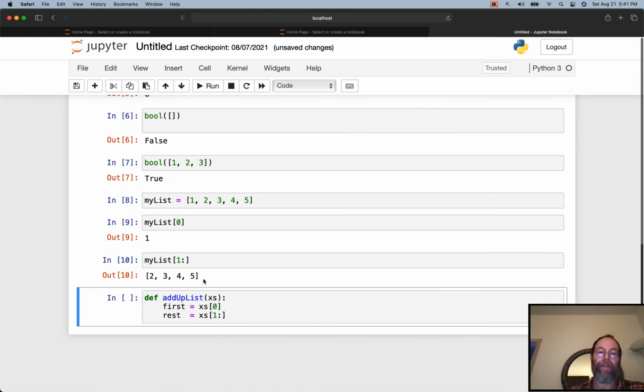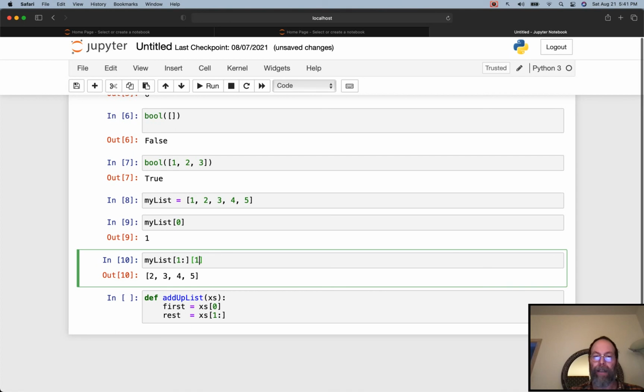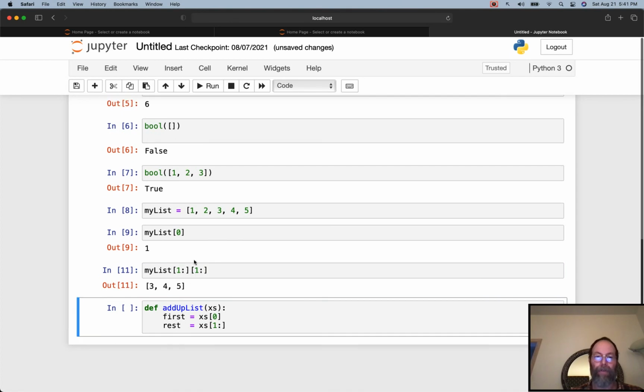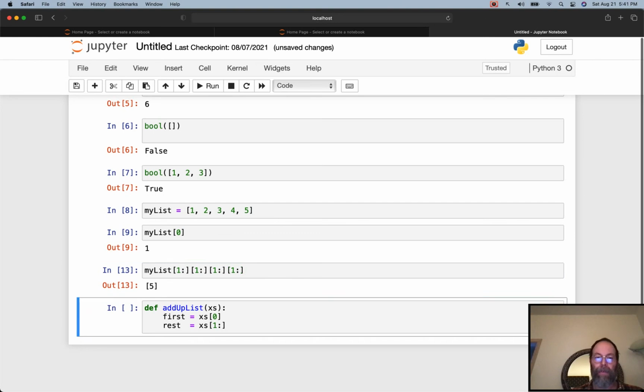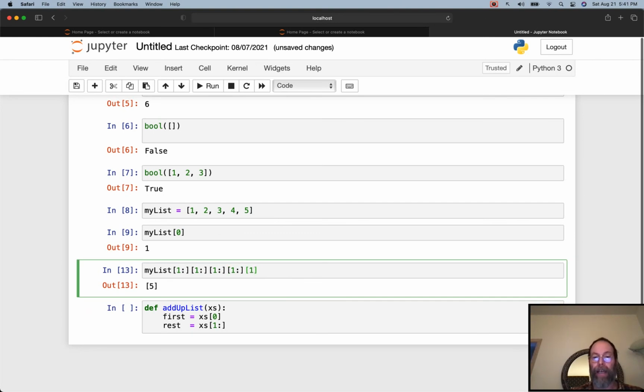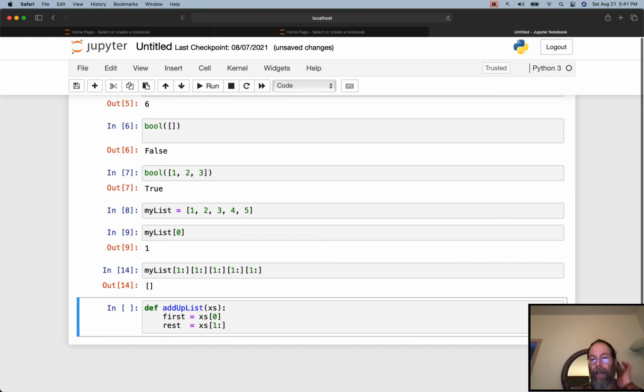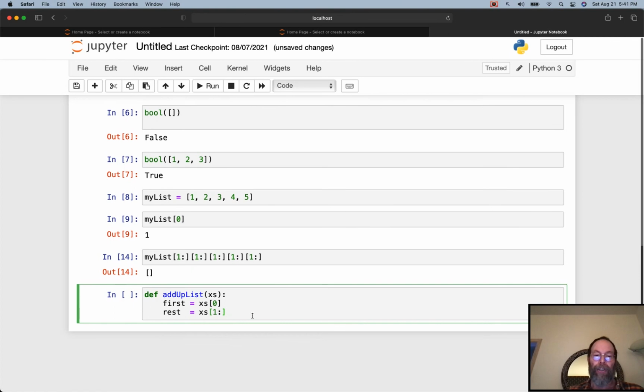If you keep that up, you'll eventually go down to the empty list. So for example, what if I do that again? 3, 4, 5. Again, 4, 5. Again, 5. Again, now I'm going to have an empty list. And once you reach the empty list, you're done. So the first element is x's 0. The rest of the list is x's 1.